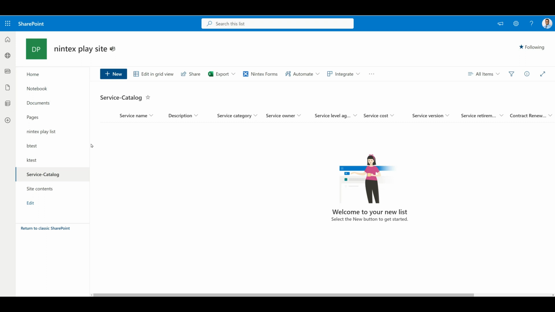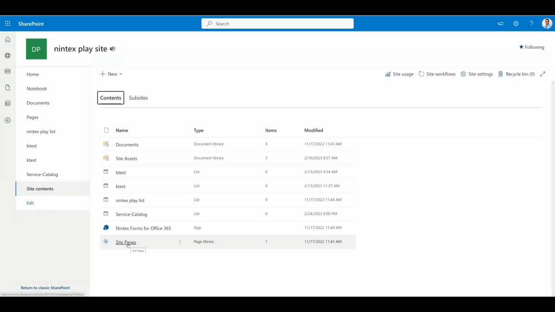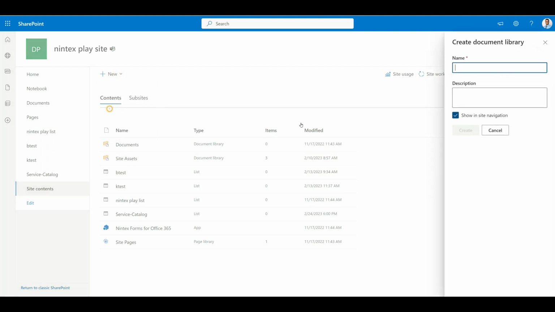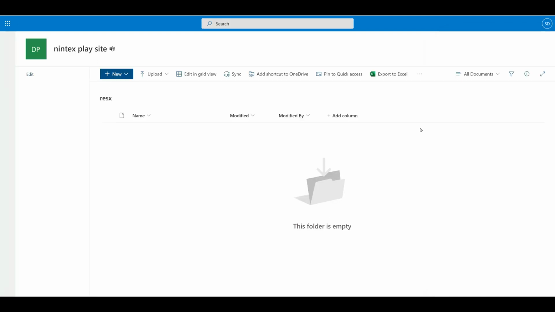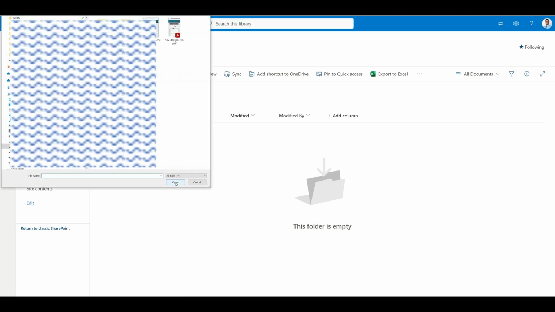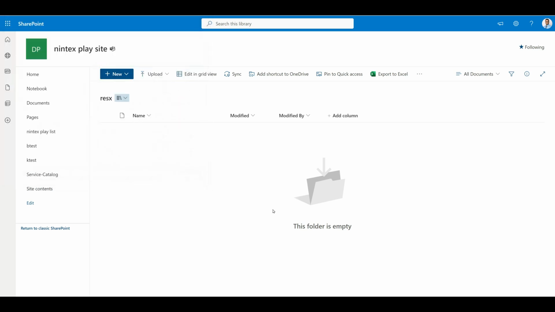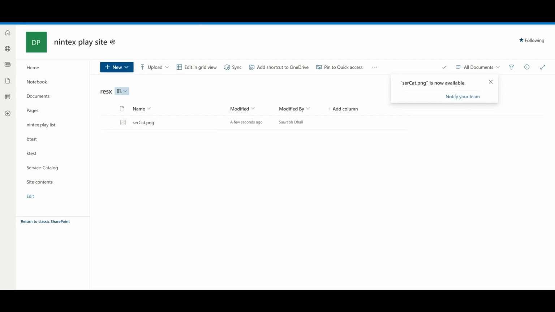There you go. Now we just need to upload that image. You can put that under the site assets or wherever you like. I'm just going to create one RESX, one resource folder, and then I am going to upload that file, the one which I just created for the banner. That's it.